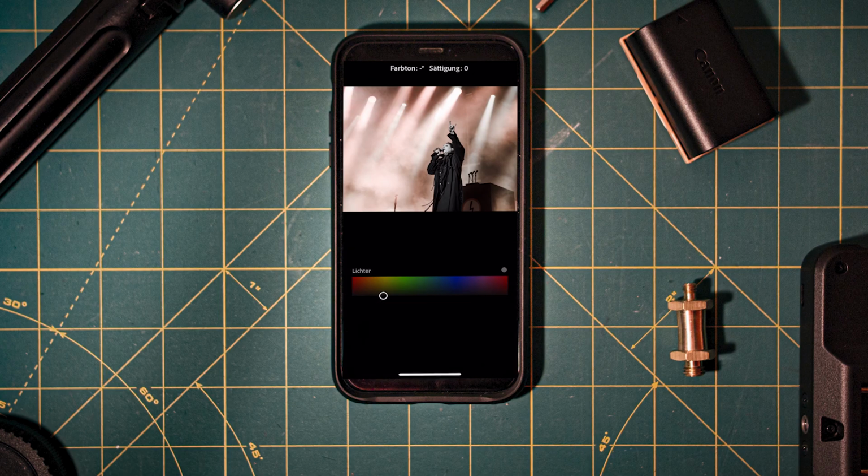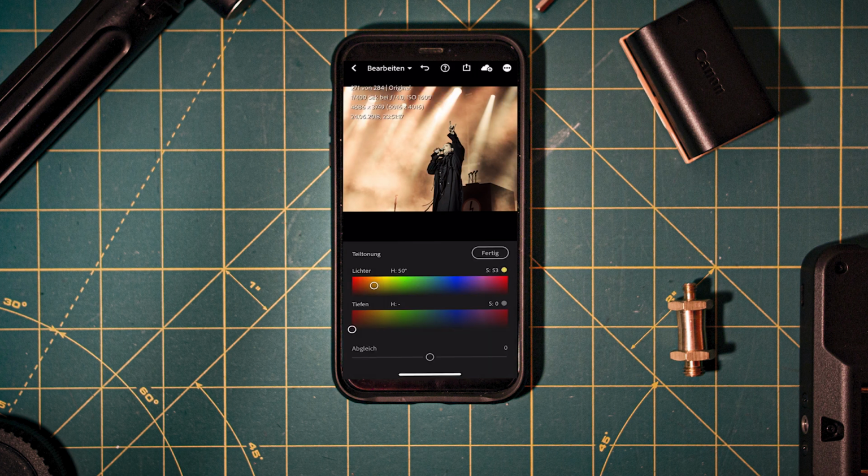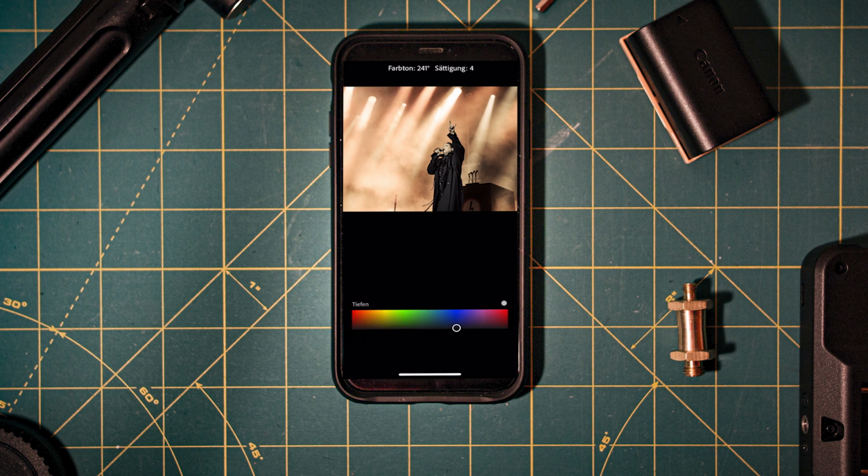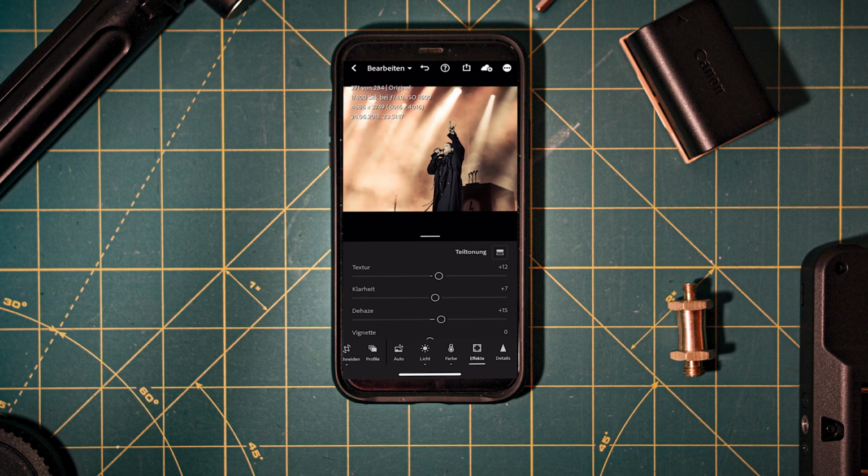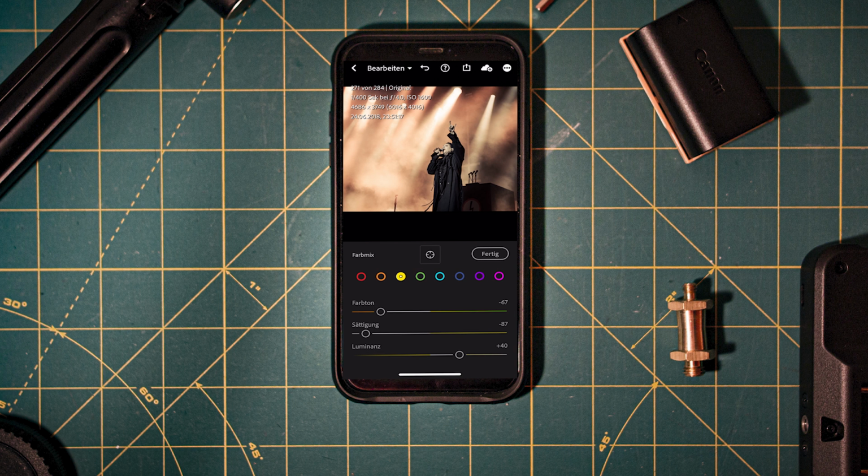So now to split toning, I do choose some yellowish, orangish tone for the highlights, and I do like my blacks and shadows more blue. Adding a bit of a vignette to it, and I'm redoing some color work. I'm not happy, and just making sure every color I do not like is desaturated or not shown.